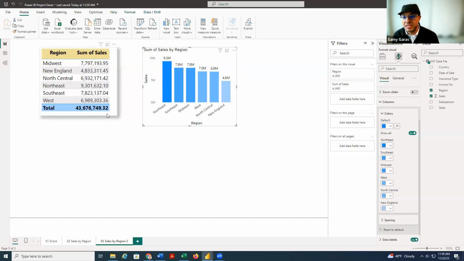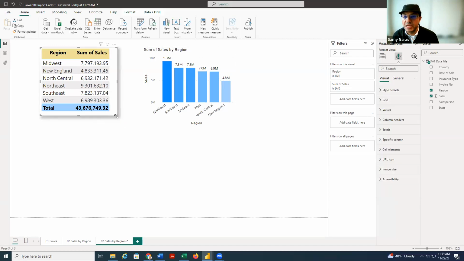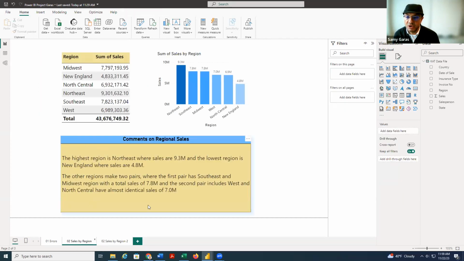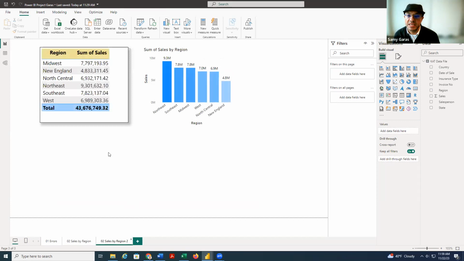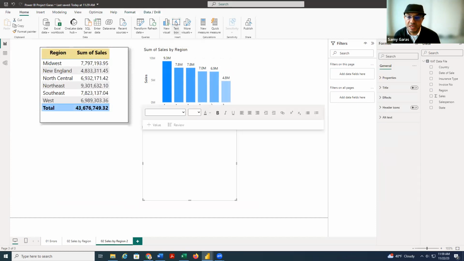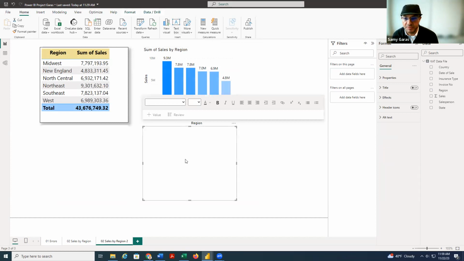My final point in this requirement is to make comments as I did here. So how can I make comments like this one? By creating a text box. So here, text box, you double click and then it will show up.